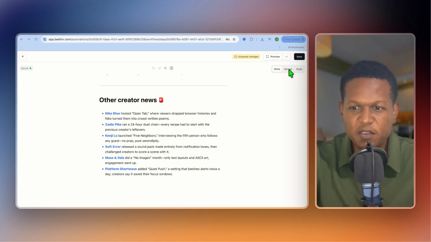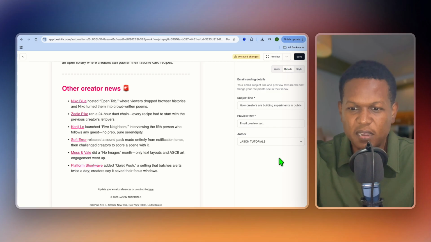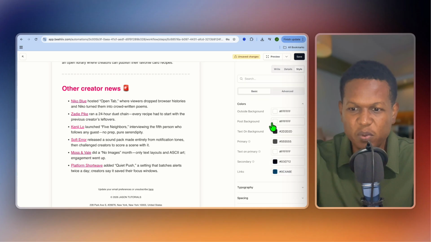Once you're finished editing it, you could tap on details right here. After doing that, you can select the author. You could also type in the preview text and change the subject line if you want. You can tap on style in the top right here and you could also further edit it. Let me select style real quick. After you have done that, if you would like to send a test version, you can do that. So you could tap right here. And from there, you'll see the option where you'll be able to send a test email. Once you're finished, you'll tap on Save. And just like that, you have created your first email.